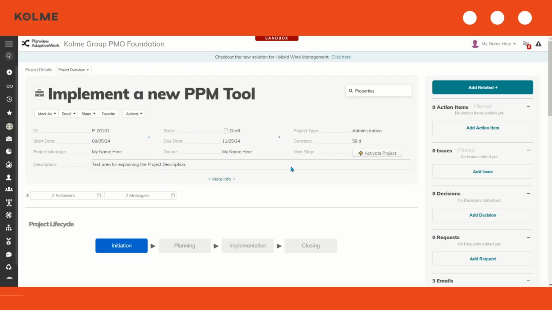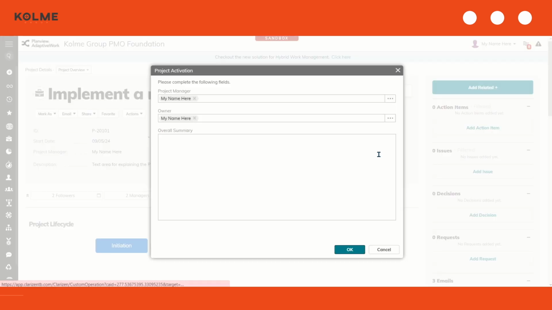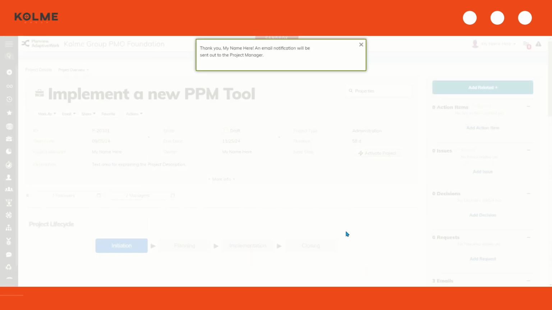So once I've determined the available resource, I can assign a project manager by selecting the Activate Project button. I already have the proper user designated in the project manager field, and then I'm just going to populate some overall summary notes. And click OK to officially activate my project.